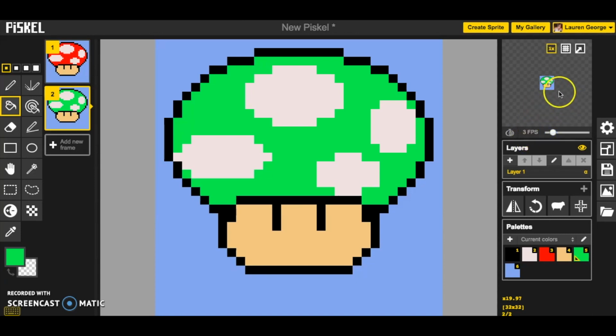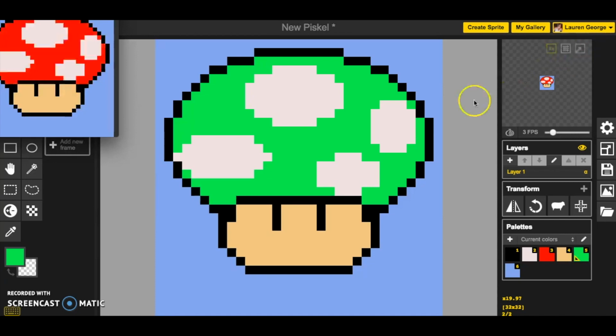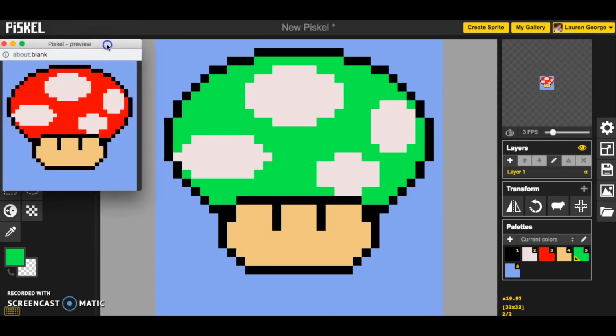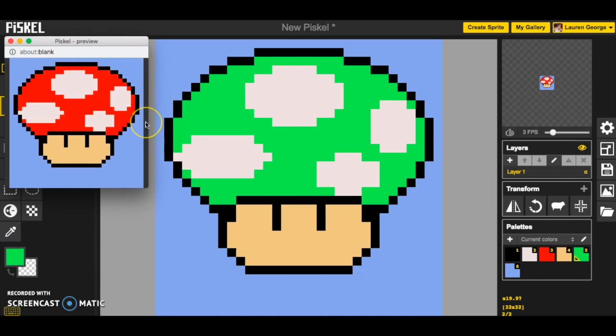Now, if I wanted to, I can view this right now by clicking on this icon right here that says Open Viewer in Pop-up. Okay, and let me bring that into the frame. There we go. That's what it looks like right now.